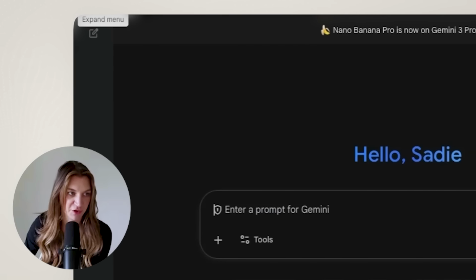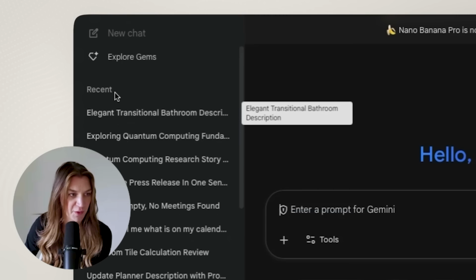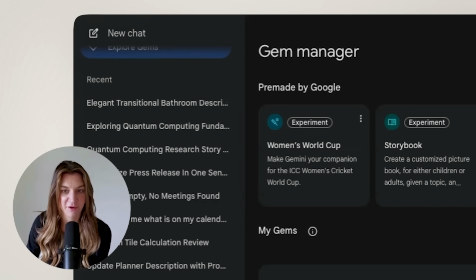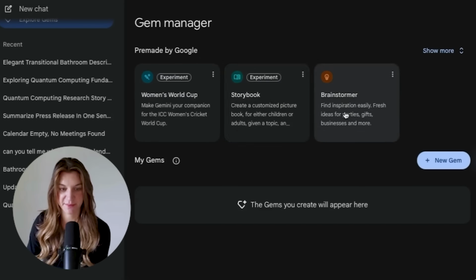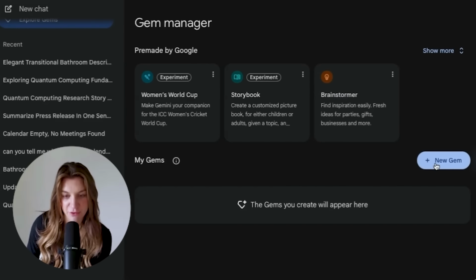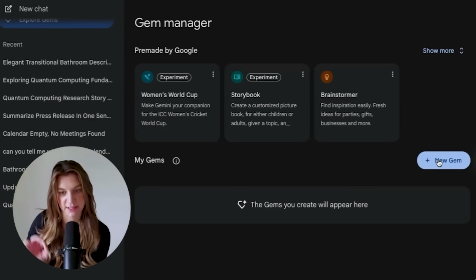To do this, what you're going to want to do is create what we call a gem. Go to the expanded menu, and if you scroll all the way up, you'll see this button, Explore Gems. From here, you'll have your gem manager, so you can explore gems that people have pre-made, or you can make your own. And what I'm going to show you how to do is make your own gem.